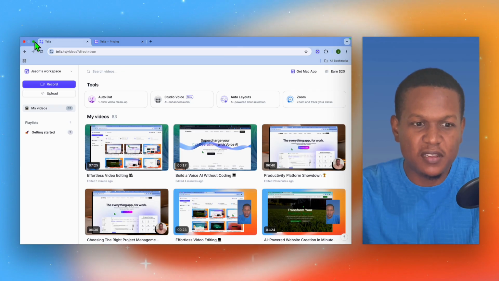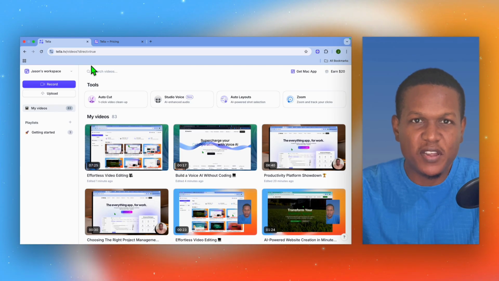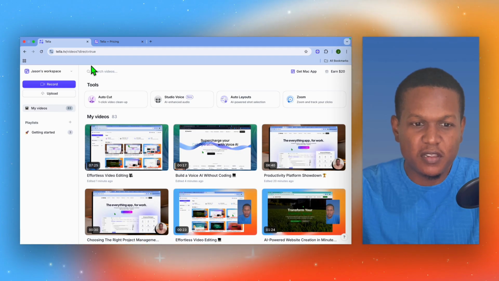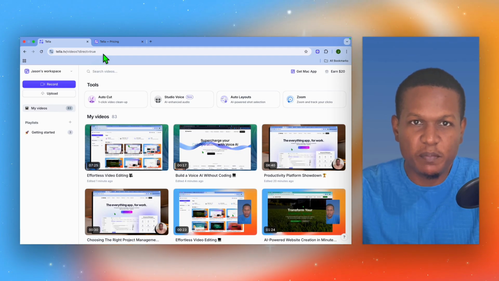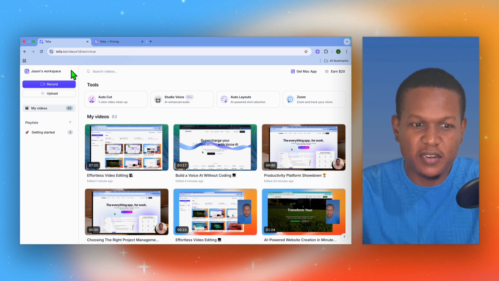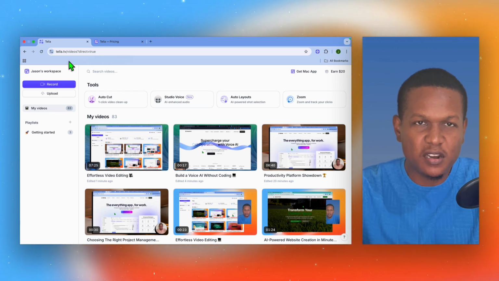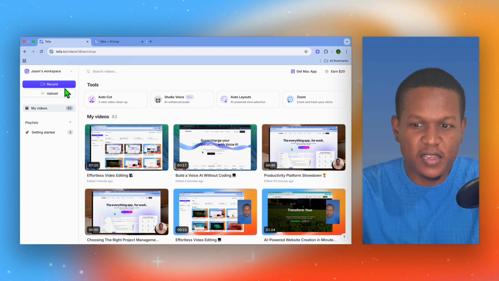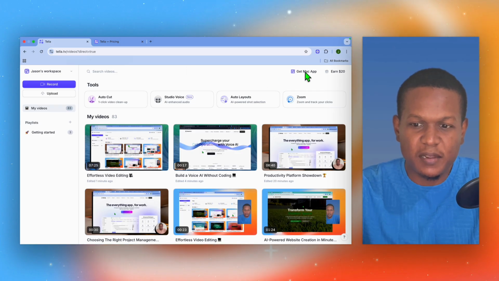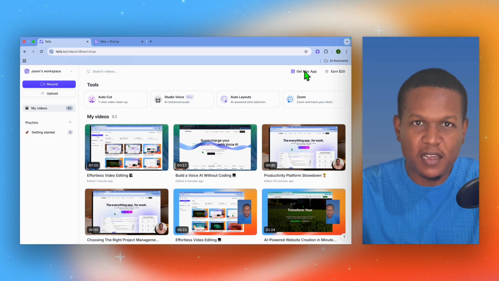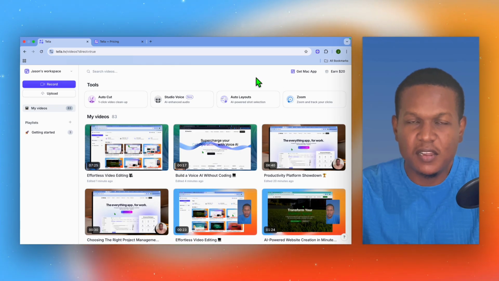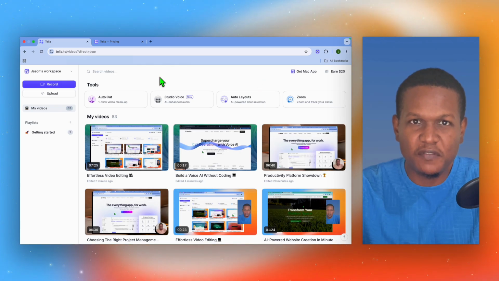Now, let's dive in. When it comes to Tella, they provide two different options. You can either choose to use their web browser, as you can see right here, by tapping on record. Once you're on tella.tv, you can do that. You can also choose to get the Mac app by tapping on Get Mac app in the top right hand corner, and you'll be able to install it on your device.